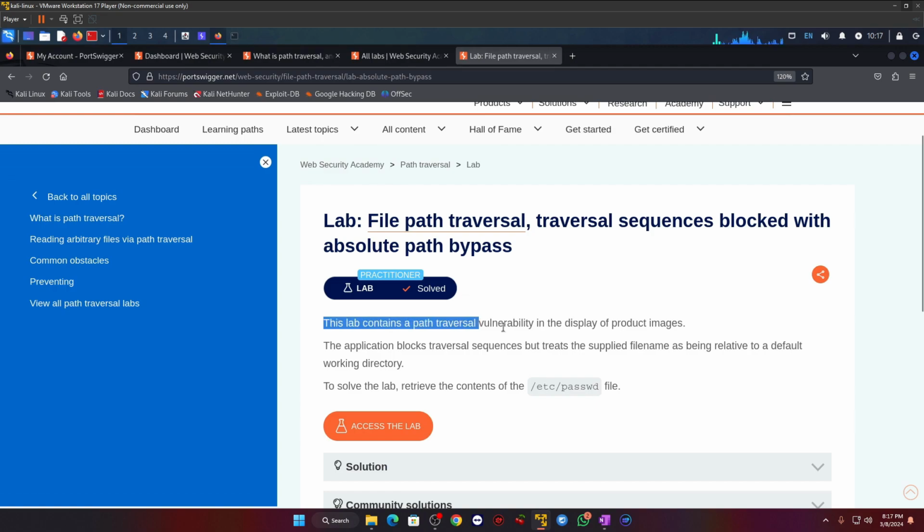This lab contains a path traversal vulnerability in the display of product images. So the vulnerability is in the same location again, basically in the display of product images, and this application blocks path traversal sequences but treats the supplied filename as being relative to the default working directory. So it will block the sequence that we provide, like dot forward slash. That's why we have to use the default working directory, which means we have to use some other technique to solve this lab.